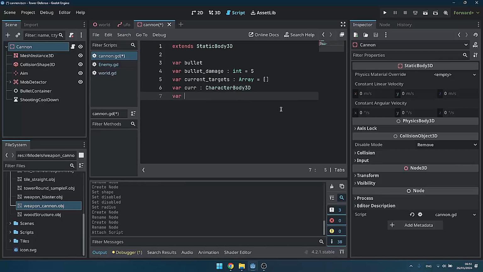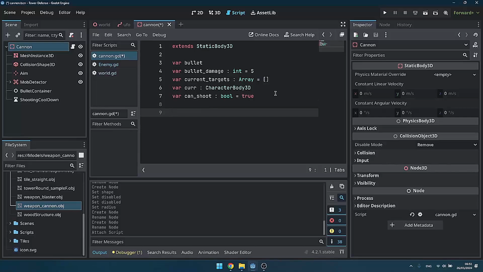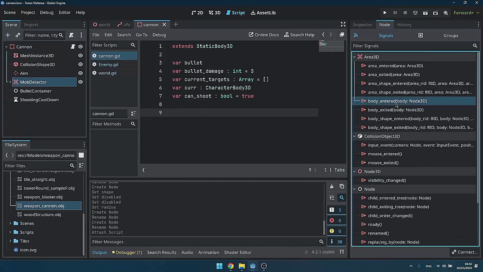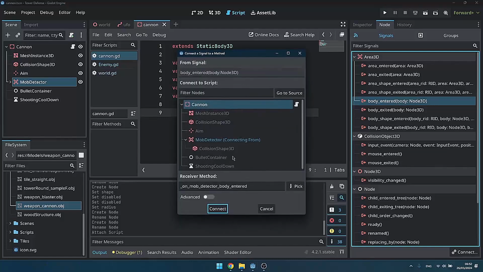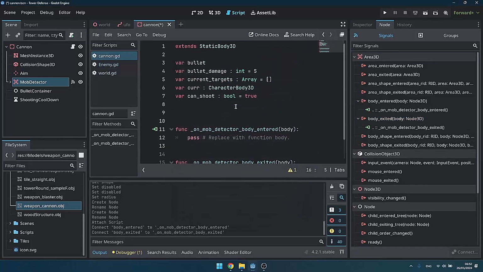Now, we also need another variable called can_shoot to check if we can shoot or not, or are we still on cooldown, which is going to be a boolean, and it's going to be true by default. Now, let's actually start by getting a way to detect our enemies. To do that, we're going to go to our mob detector node. We're going to check if a body has entered our area. We're going to connect it to the cannon script. At the same time, we want to check if a body left the area, so we can remove it from the current targets array. That way, we don't shoot a target that's already out of our reach.